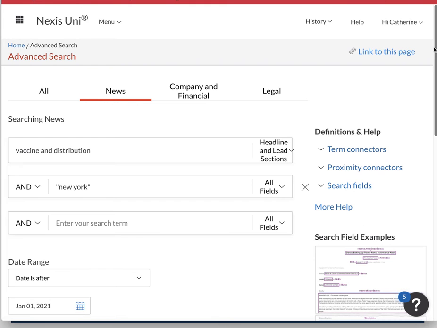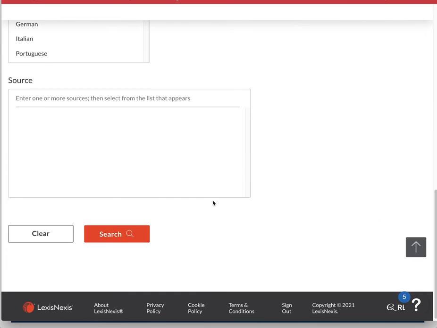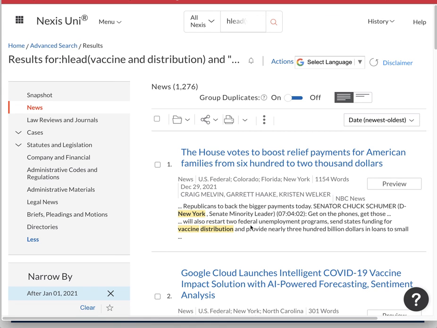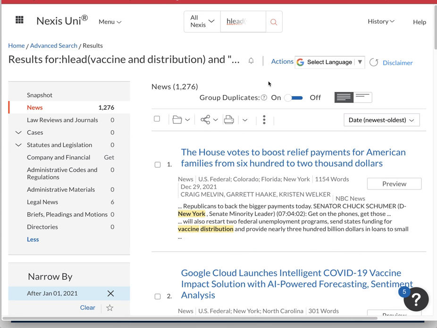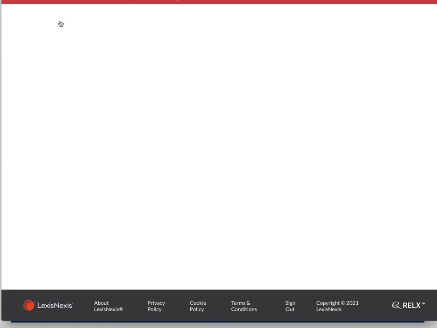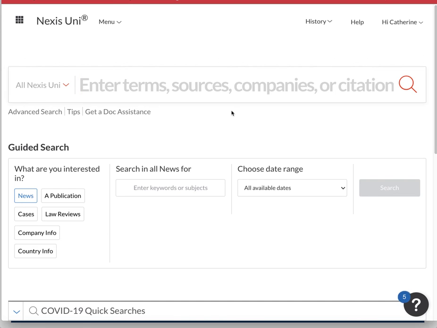Now with that all set up, I'm going to scroll down and hit the search box, and it should basically conduct the same search I did before. It's a little hard to see because I have my screen narrow here, but in the headline lead, vaccine and distribution, and the phrase New York. You can always click on the logo in the upper left to get back to a fresh new search. And I'll just show a few other searches that you can do.